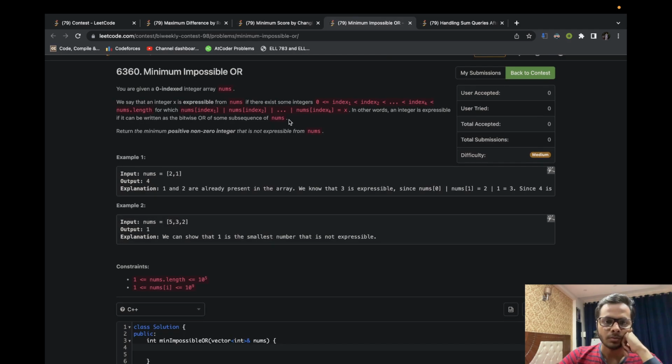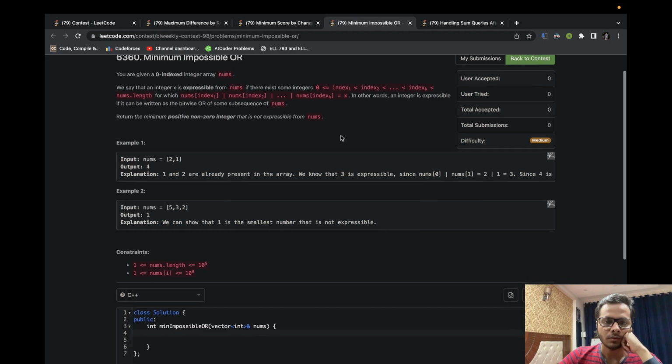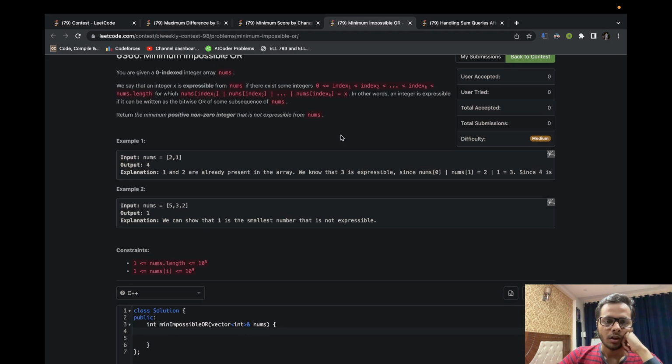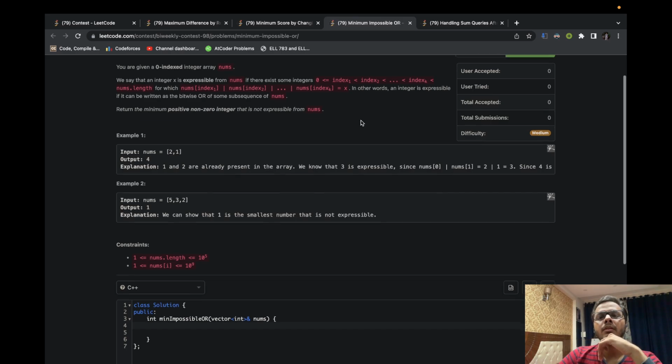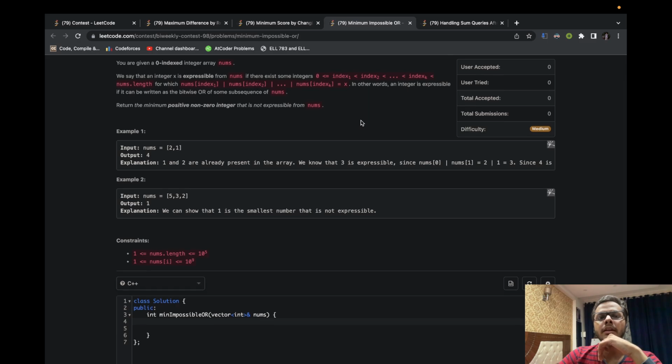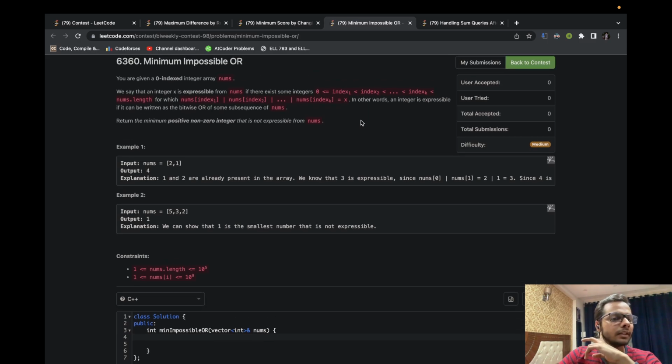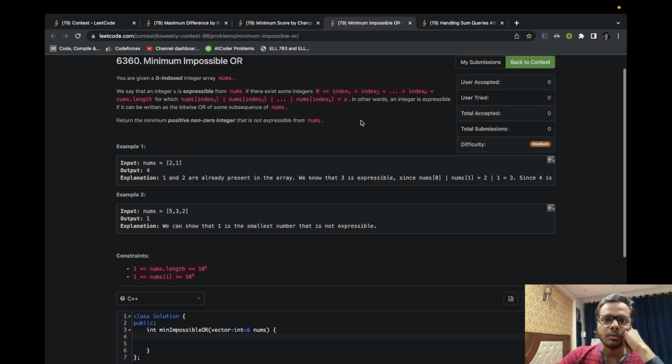Bitwise OR of some subsequence of numbers. One observation here is that if we look at the minimum element of the array, the bitwise OR is always going to be at least that minimum element. So if 1 is not present in the array, then the answer is always going to be 1, right? Cool. Now we know that 1 is present in the array.